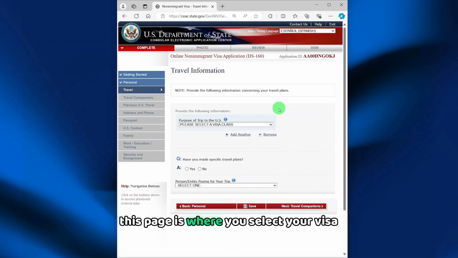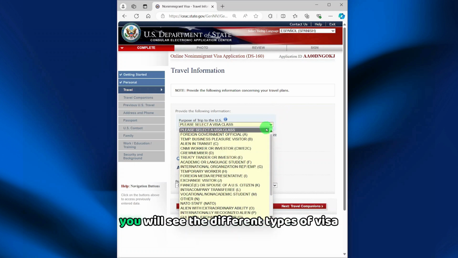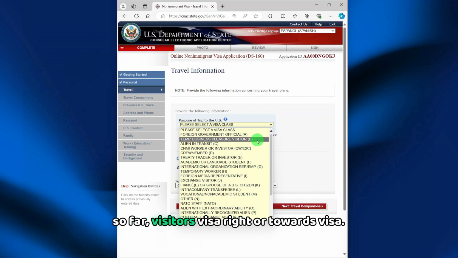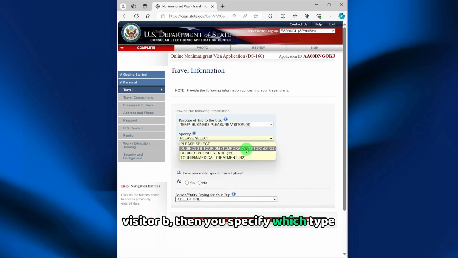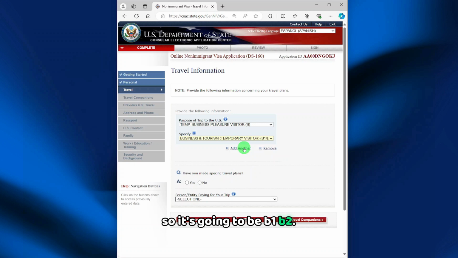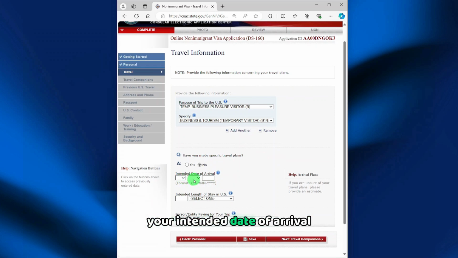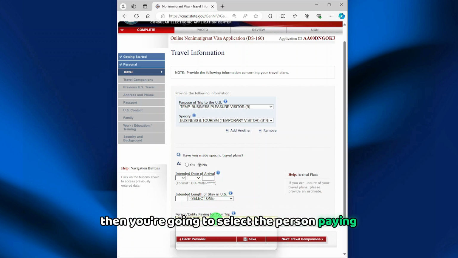On this page is where you select the visa type that you're applying for. When you select the drop down, you'll see the different types of visas. For visitor's visa or tourist visa, it's going to be temporary business pleasure visitor B. Then you specify which type. So it's going to be B1, B2. Have you made any specific travel plans? Select what best applies. You're going to complete your intended date of arrival and your intended length of stay in the United States. Then you're going to select the person paying for your trip.